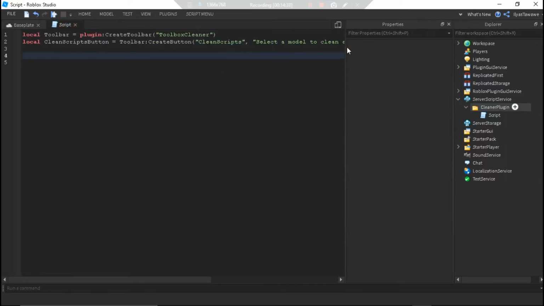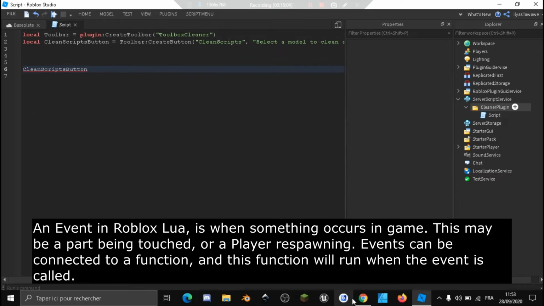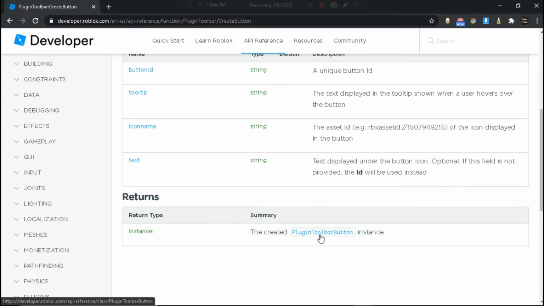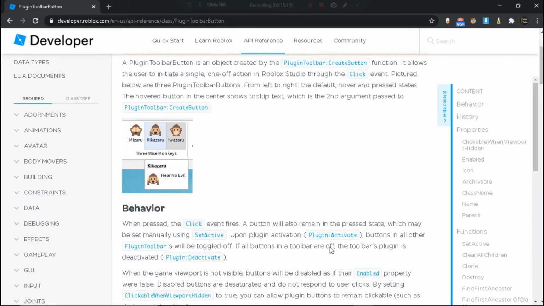Now, how can we tell the script or Roblox what to do when the button gets clicked? We use something called an event. An event indicates that something happened, and when that thing happens, we fire or call a function. Pretty simple, right? If you want to check what this function is, we go to returns right here, and as you see, the created plugin toolbar button instance. So its class is PluginToolbarButton. It's different from normal or regular GUI buttons, but you get the point.